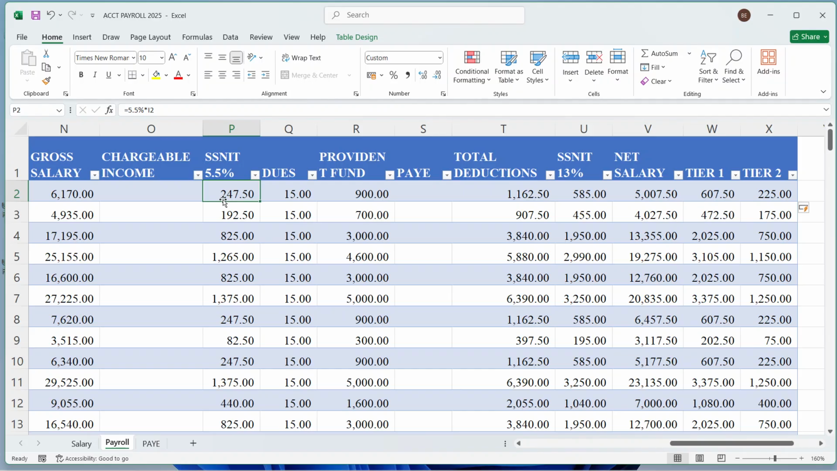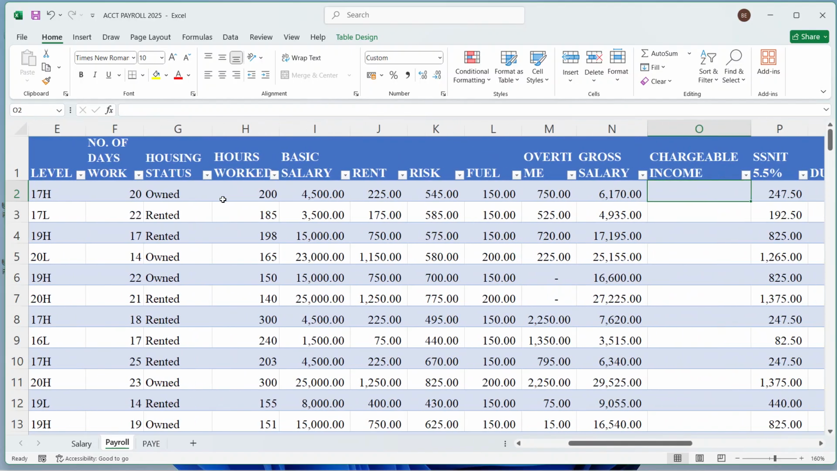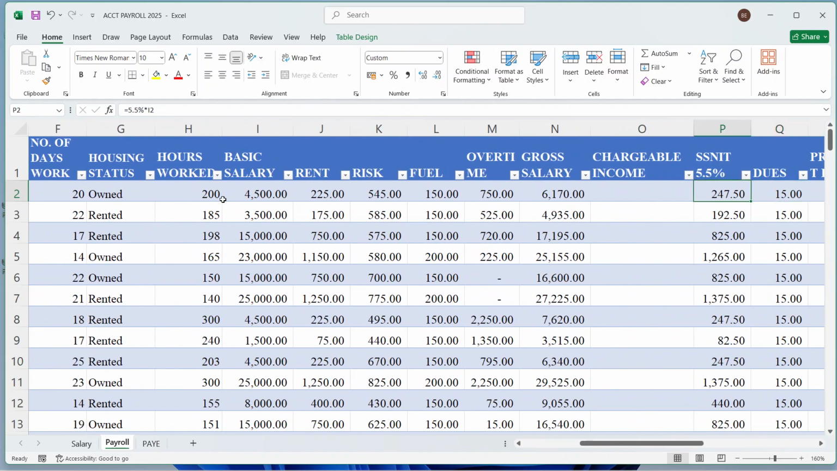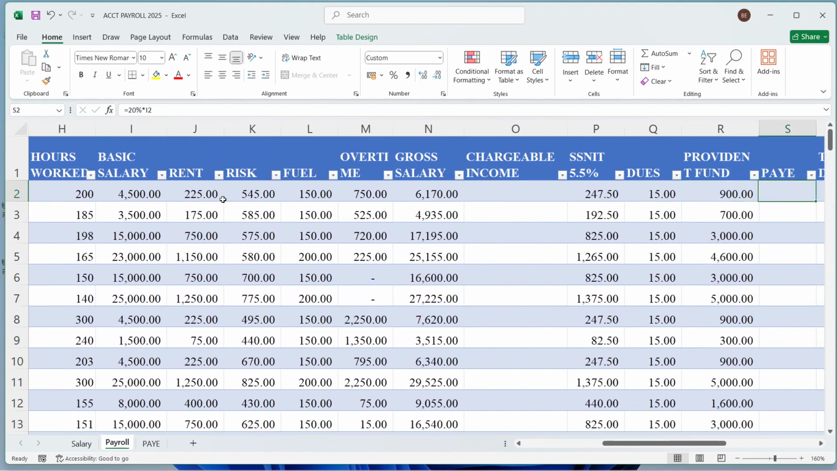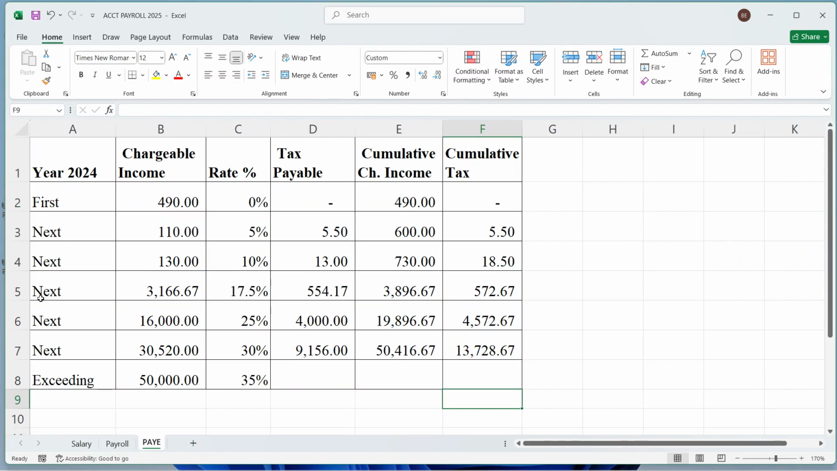Now, we are not done, but we are almost done with all the headings under the payroll. So this is your payroll. Now we are coming back to the chargeable income, because this chargeable income is the amount that you calculate the PAYE on. And for the PAYE, we use the graduated method. And this is the graduated method.